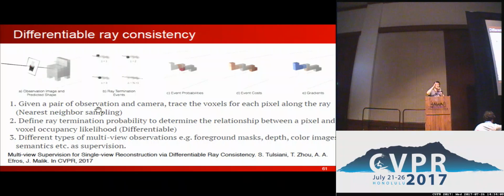When they build this ray-based relationship between pixels and voxels, they can backprop all this 2D observation information, such as foreground masks, or depth, or color information, or semantic information, even back to the 3D volumes for training. So this multi-view-based supervision for single-view-based 3D reconstruction essentially connects these two dots: one is a volumetric representation for deep learning, and the other is a multi-view-based representation for deep learning, as just introduced by Evangelos.